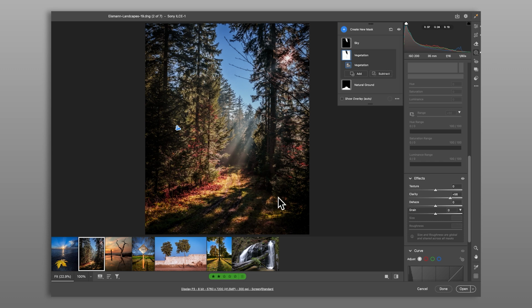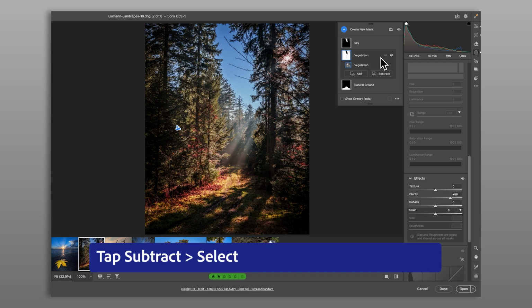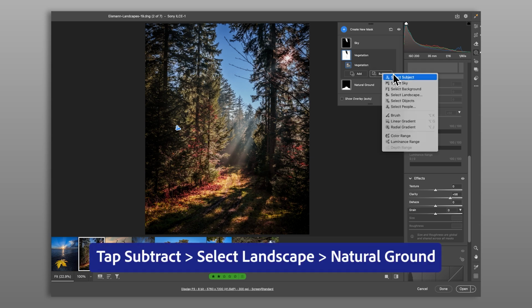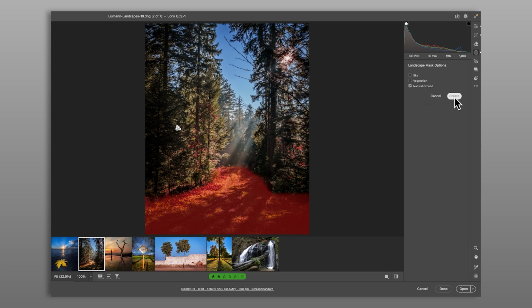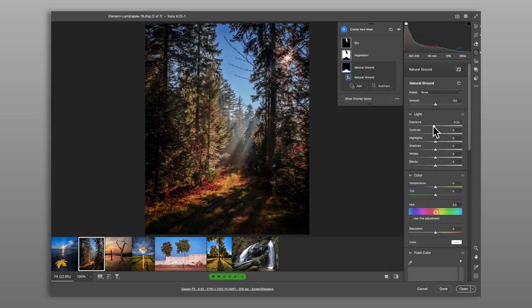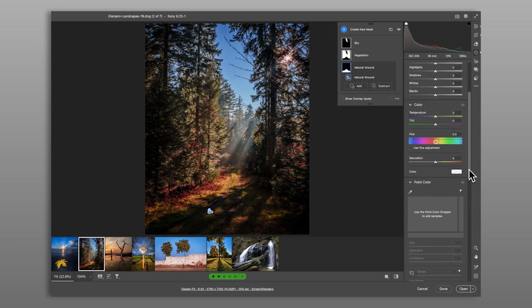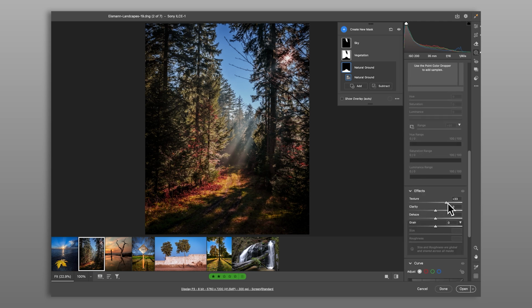Here's a good example of how you can refine your masks. I want to apply texture, but I've already boosted clarity for the vegetation. I don't want it to look overly crunchy. So in this case, I'll subtract the natural ground from the vegetation mask. Tap, subtract, choose landscape, natural ground. Now you'll see the natural ground has been excluded from the vegetation mask. I can now treat it separately, perhaps darkening a bit more and adding subtle texture.